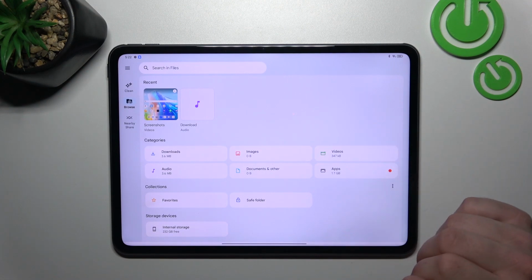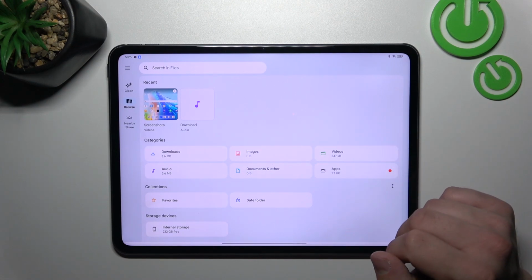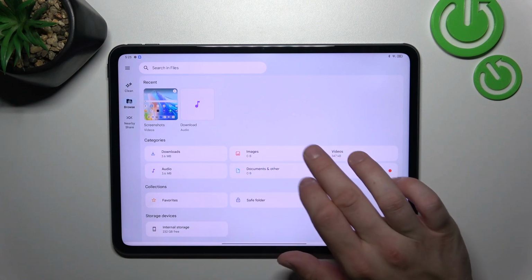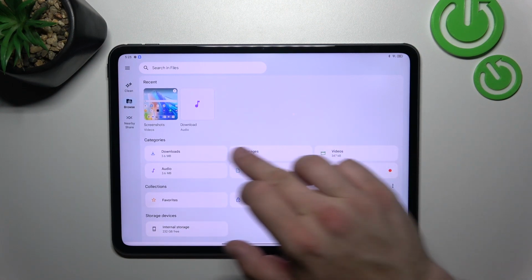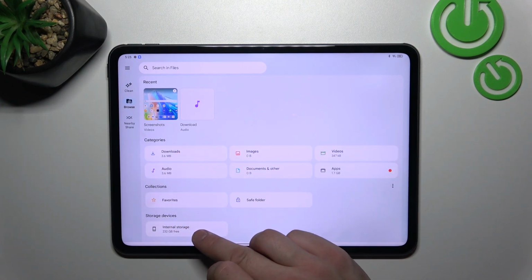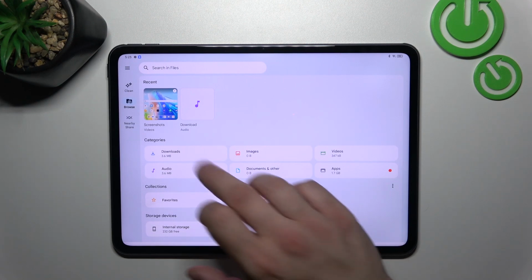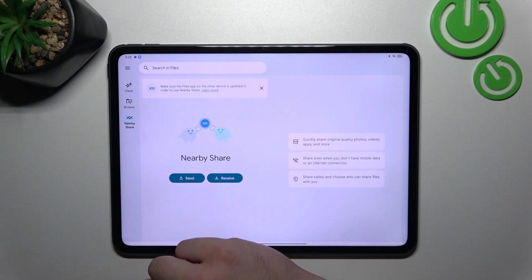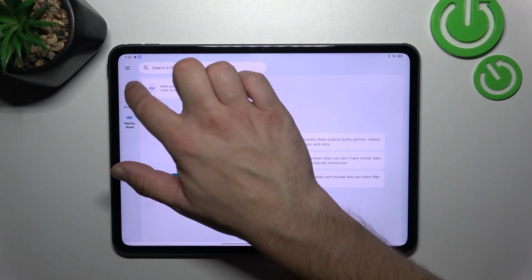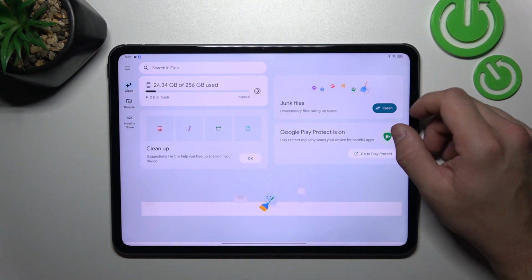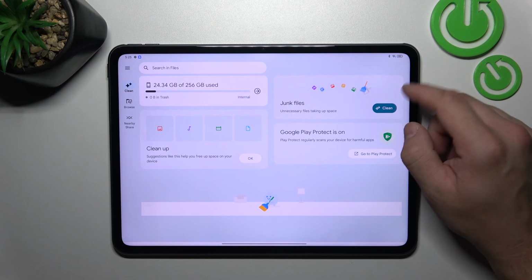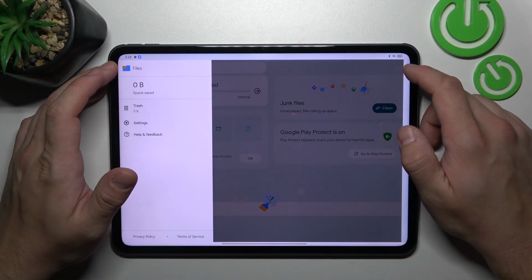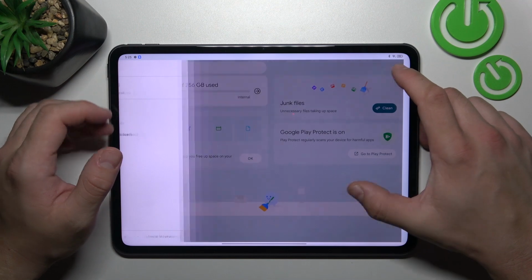And thanks to the Files app, you've got access to your internal storage, divided into categories: internal storage itself, favorites, save folder and recents. Then you can use nearby share function to quickly send and receive files, clean function to clean junk files from your smartphone, and in the end you can go to recycled bin.